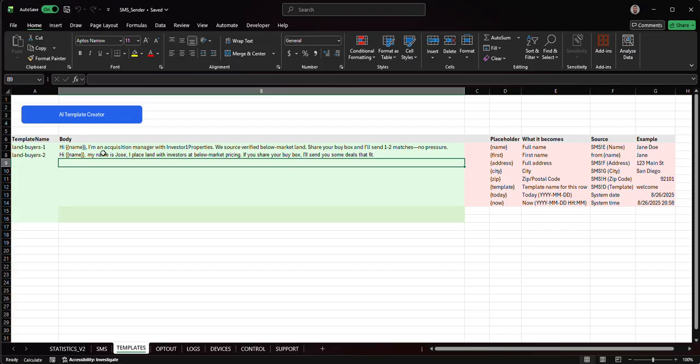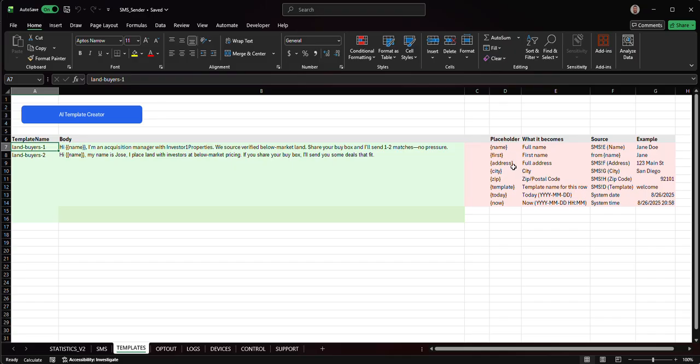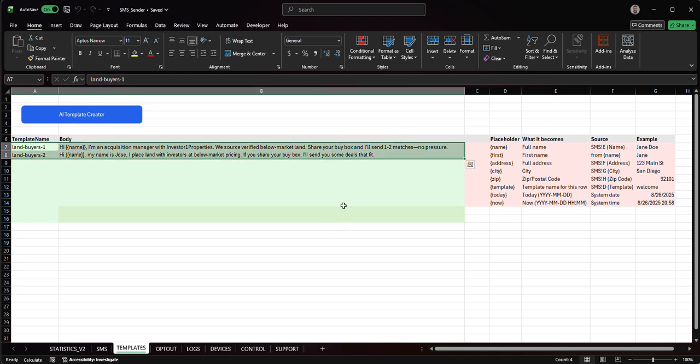So right now we already have two templates created, right? Land buyers 1 and land buyers 2. Now, the placeholders that we can use are these ones that we have right here on the right side. So we have placeholder name, first, address, city, zip, template, today, and now. And it gives you a little bit of information of what each one does. But for example, if I wanted to create a new template, let me just go ahead and clear the contents.